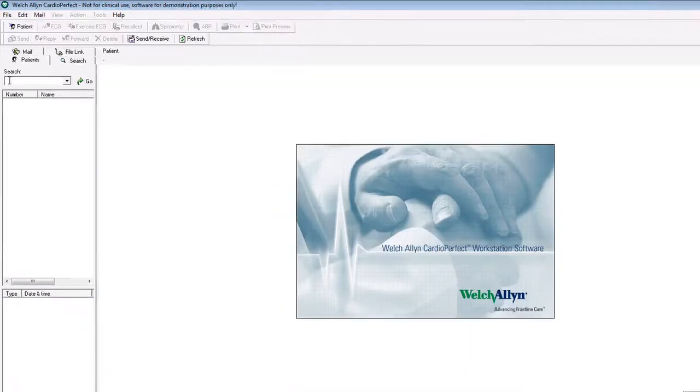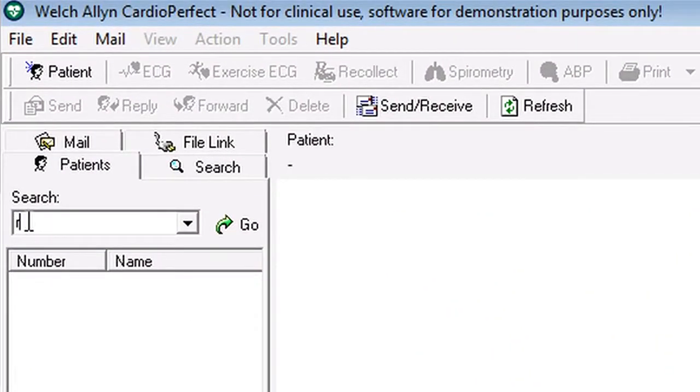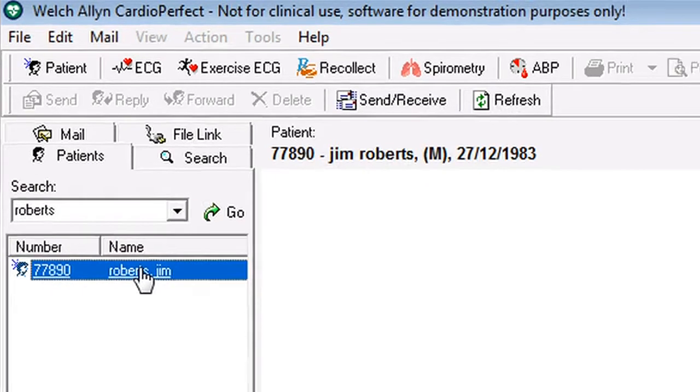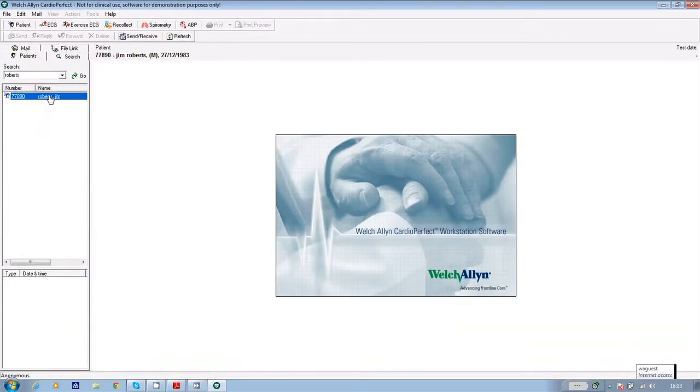Now, if they have had a test before, open the software and, using the search facility, key in their surname or ID number. Click on Go and the name appears underneath. Highlight the name and you're ready to start the test. If the patient hasn't done a spirometry test before, it's a good idea to coach them on the type of blows you want them to perform. You'll get better results that way.